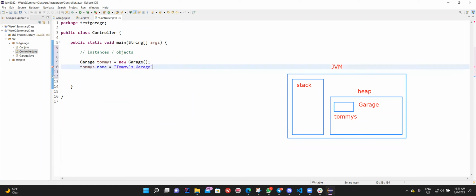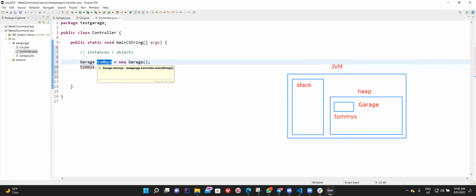Now, all you did was you created an instance of the garage, named that instance Tommy's, and you're accessing all the attributes with something called a dot operator, and Tommy's dot name equals Tommy's garage. And you have given life to this instance by actually passing a value. An instance is not an instance if it doesn't have a value, right?